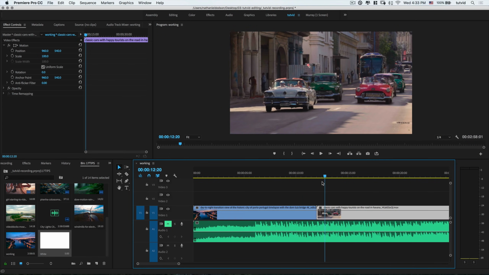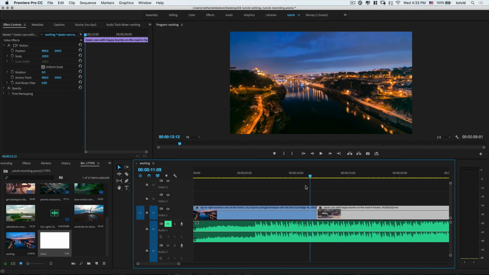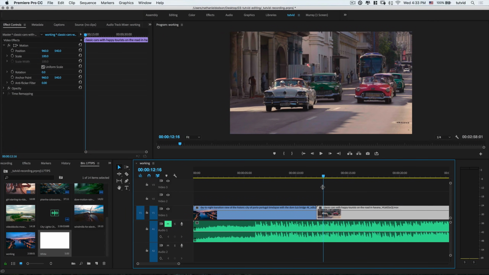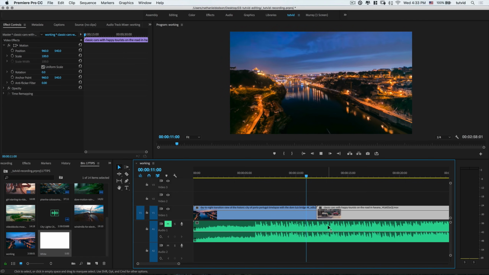But this is a really nice little feature. If you're working on something and you just kind of scrub through the transition, you're like, you know what, let me just see that again. Shift K to play that.